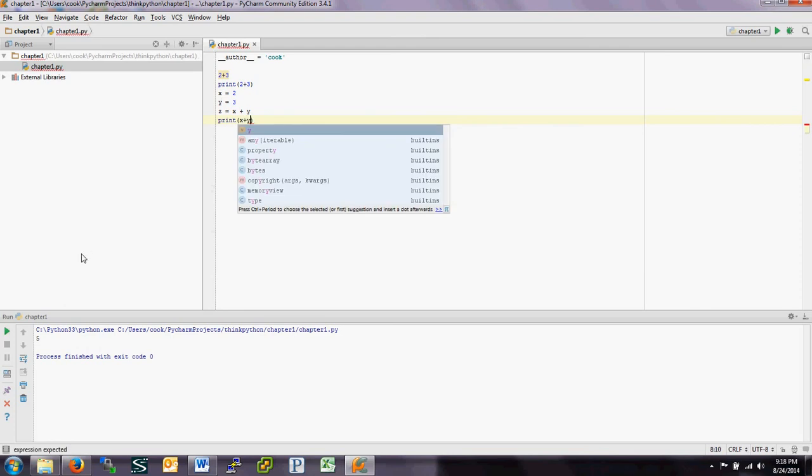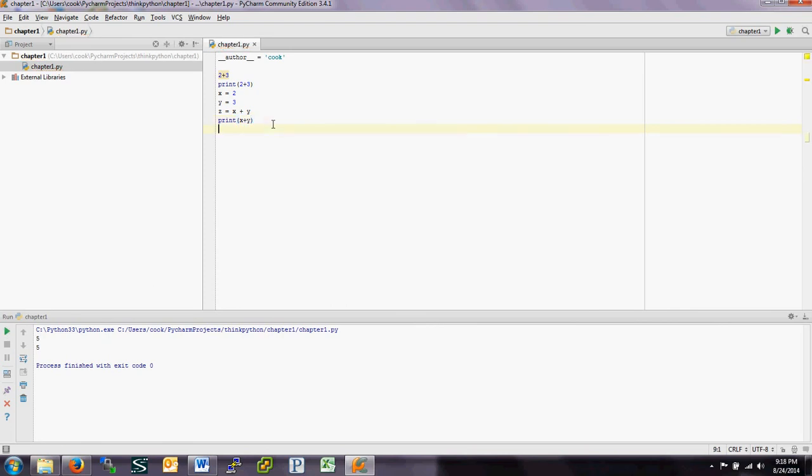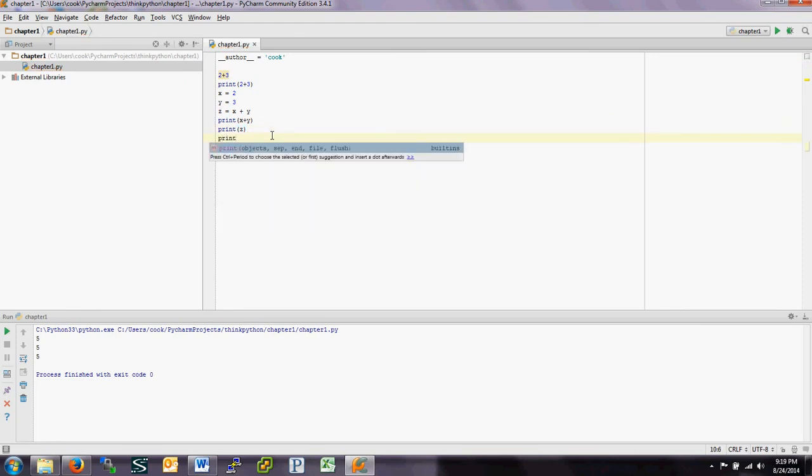x plus y, or we could ask it to print z. And you should know by now what's going to be the output of print with double quotes around the z.